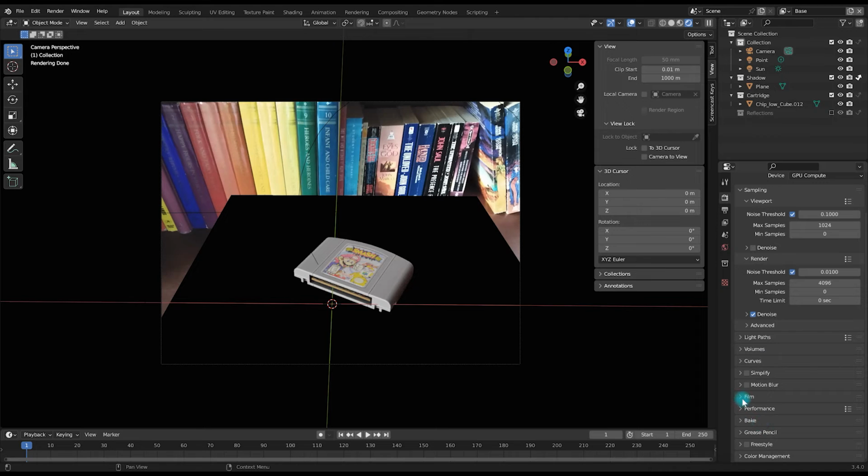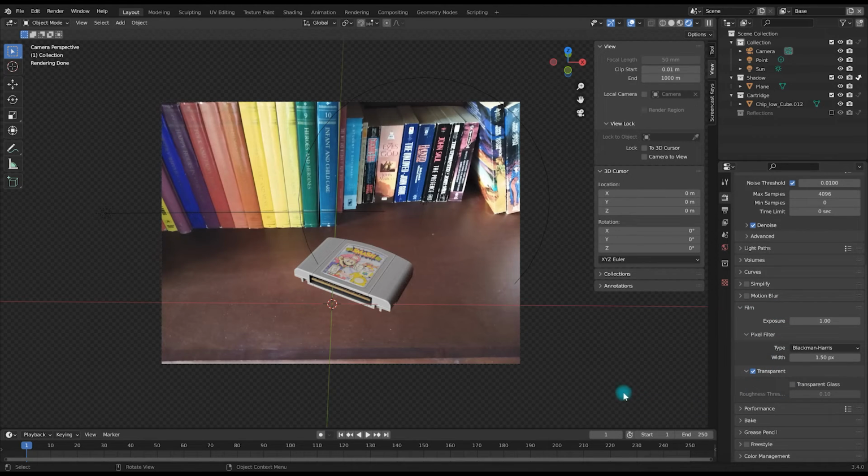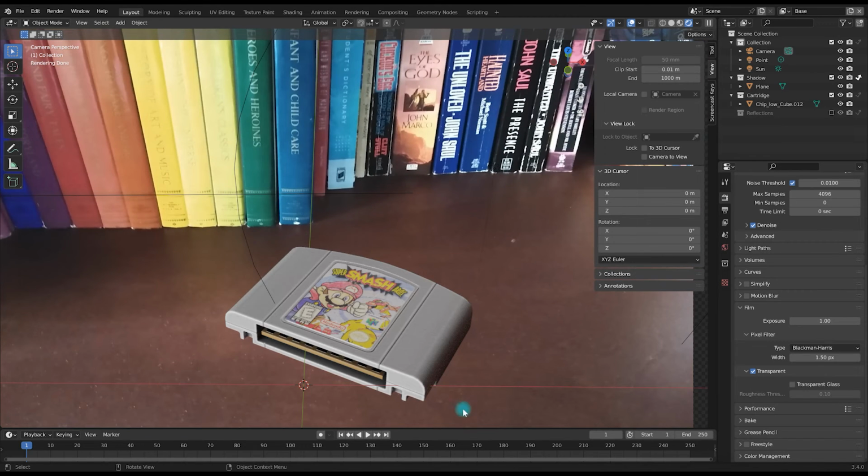I'm going to scroll down, open up film, and turn on transparent. So now, as you can see, I've got this checker background going on. That means I will have alpha information when I render out this image. So that means this will all be transparent while this is the only solid piece.